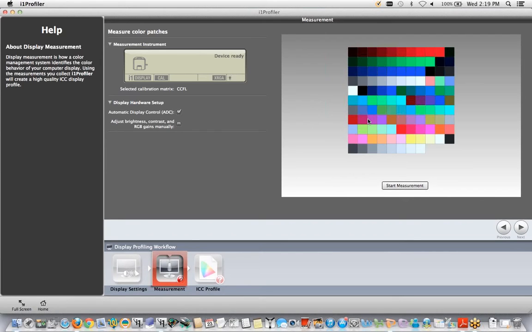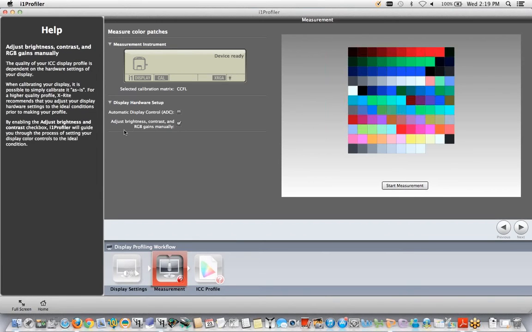Now, the i1 Display Pro has a couple of different ways to be controlled. One is called Automatic Display Control, where the profiling software has the settings that we've chosen, and then we just ask it to go through and automatically adjust the brightness of the monitor. We also have the ability to override that and choose to adjust our brightness, contrast, or RGB gains manually. Now, in the case of my MacBook Pro, I don't have any contrast control, and I don't have any RGB controls either. So the only control I'd be adjusting manually in this mode would be that of brightness. And then we would hit the Start Measurement button, and it will go through and measure the various patches and build the profile.